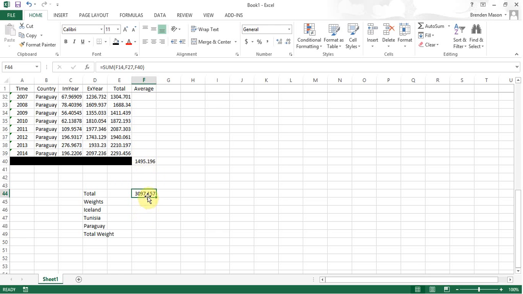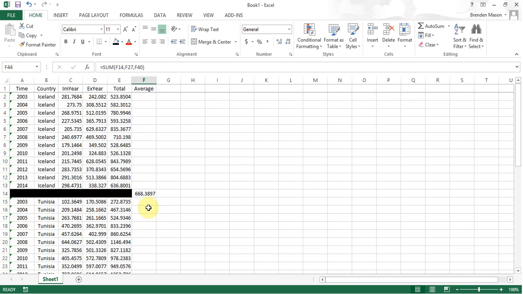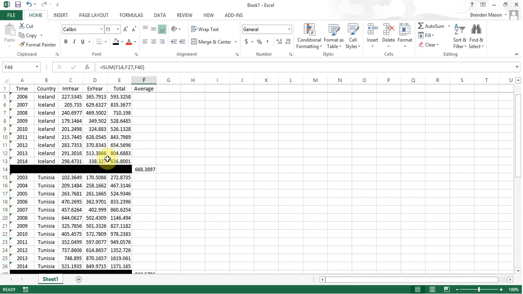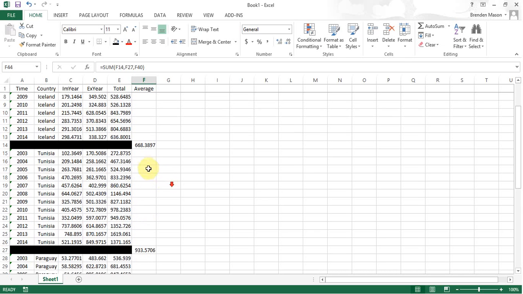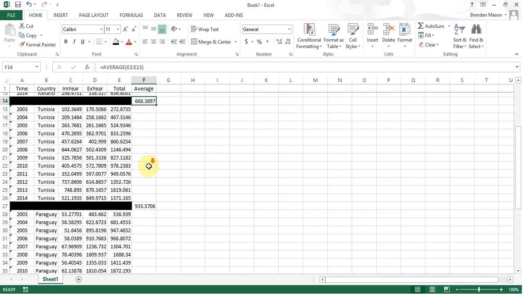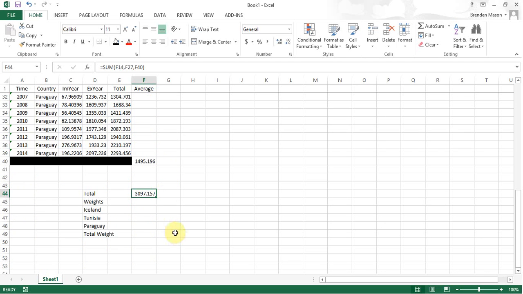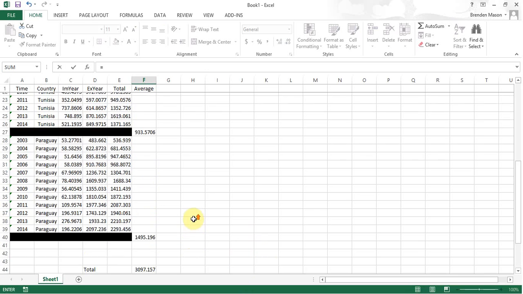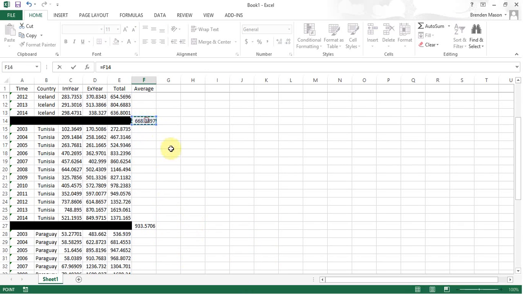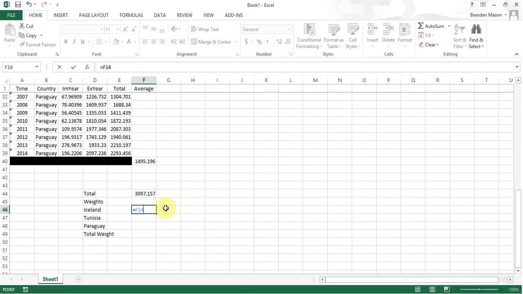Now, how do we get the weights from this? We're going to take the proportion. Where does Iceland's weight come from? Trade weighted effective exchange rate. Where does the weight come from? It's the proportion of Iceland's average of this total average. Okay, so how do I do that? Equals this guy divided by this guy right here, the total.